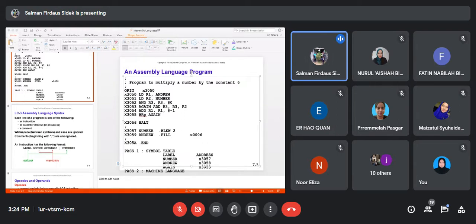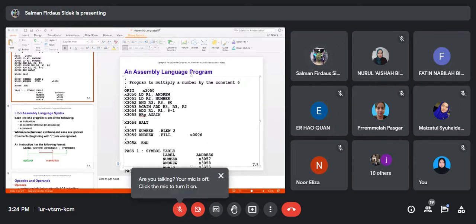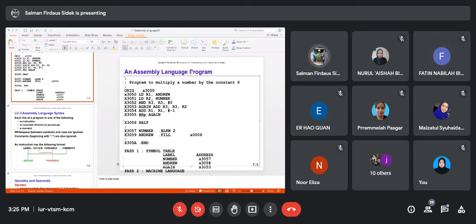Same address. Sorry? Same address. So what address do you mean? X3057 also. Where? At the address. Okay, at N? What is the address for N? X3058. Okay, good. That is the correct answer.